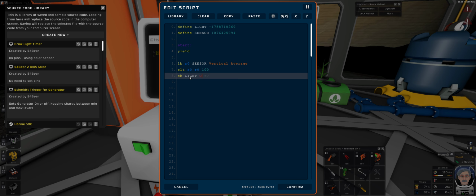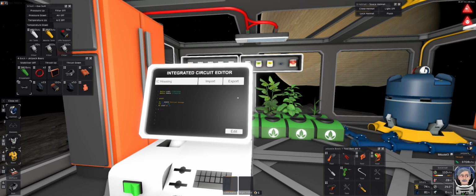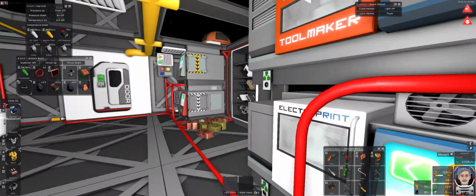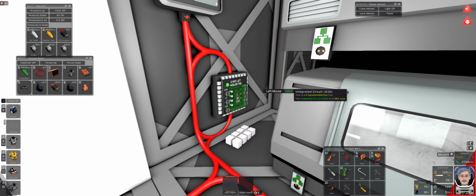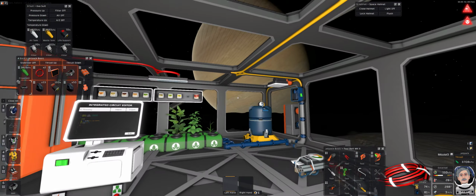I want to turn it on, and I'm turning it on using whatever the value is of R0. Now, I could have used different values here, but to be honest, you may as well use the same one. And that's all we need to do. Jump to the start, confirm, export, turn it on, and we're in business.